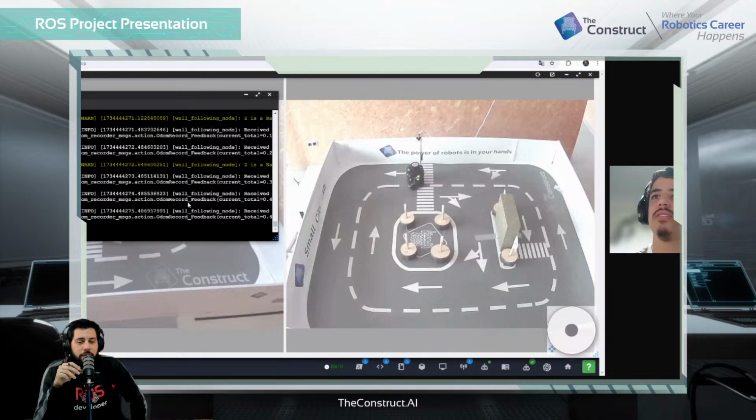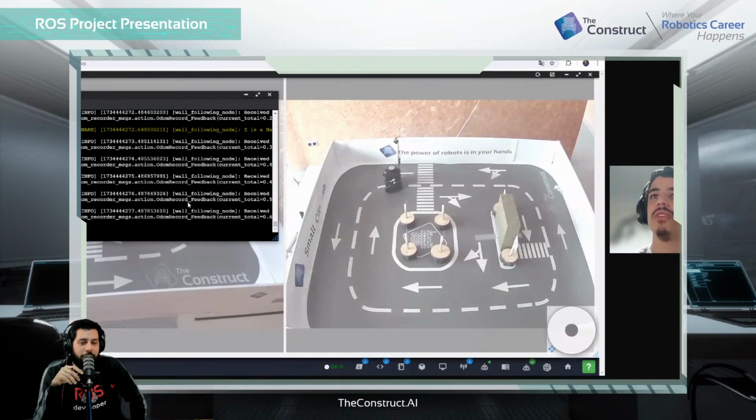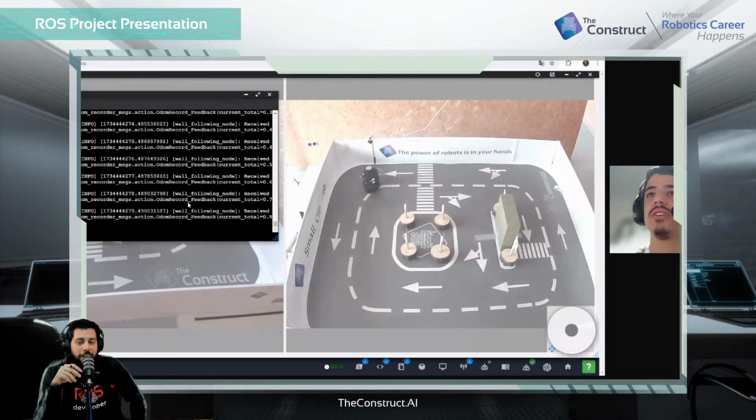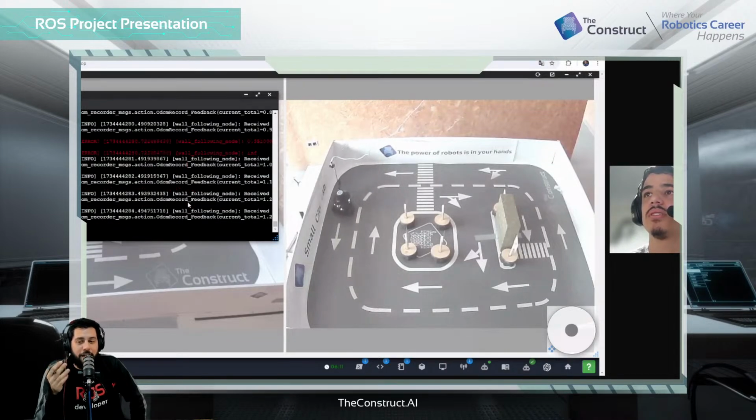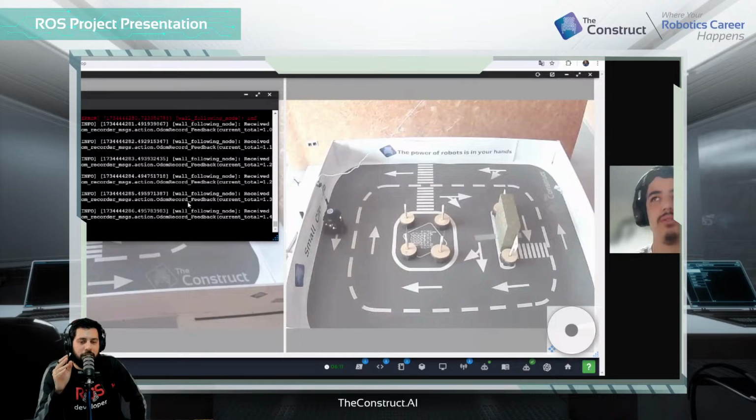Let me ask you, now we saw that it has started and it's following the wall. Does this happen every time, that it finds it on the second lap? No, no, not every time. Okay.